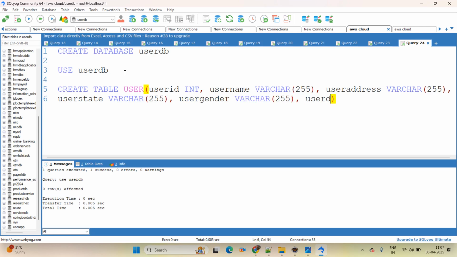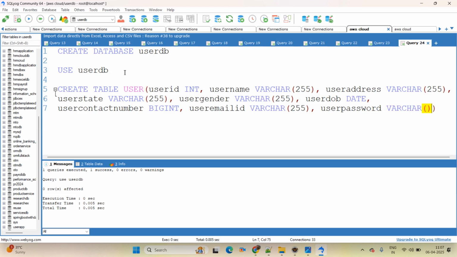Now user has DOB, you can simply consider it a date, and user has contact number also, we are going to add here. User has contact number, this will be bigint we'll consider here. And user has email ID, this will be varchar, we are adding 255 as max size. User has password, this will be varchar, 255 as max size. And here if you want to add Aadhaar card, PAN card, you can go ahead and add those columns. For the time being I'm just adding these fields as columns.